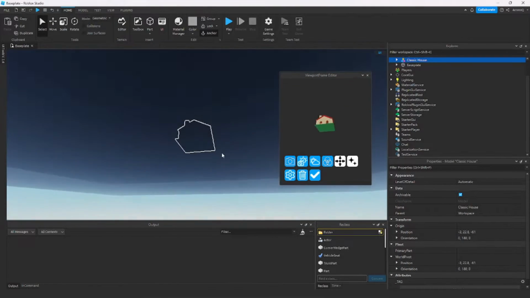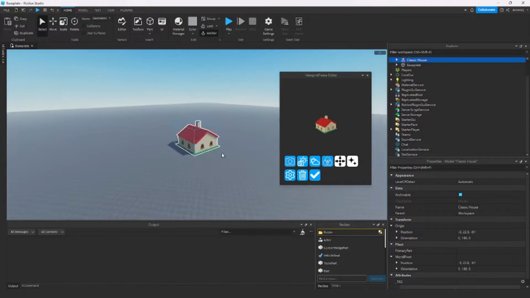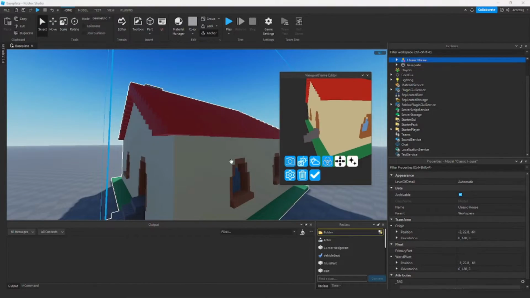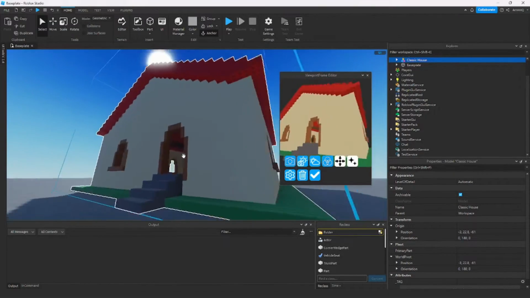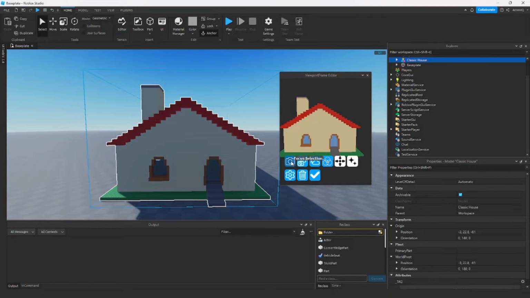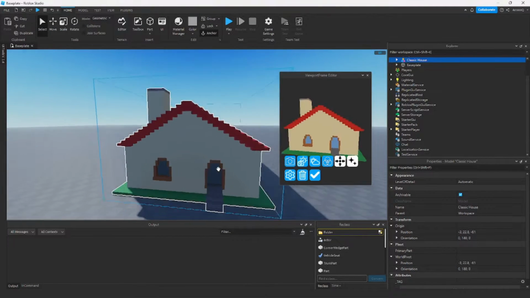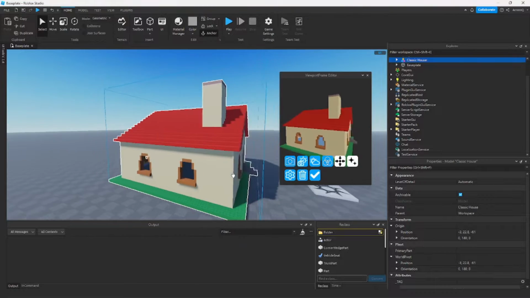Now it is focused. It's in the middle of my screen. I can go closer and then focus my selection, and now we're closer. So yeah, that's basically the focus selection. It's quite simple. You just click it and it focuses your selection onto the house.